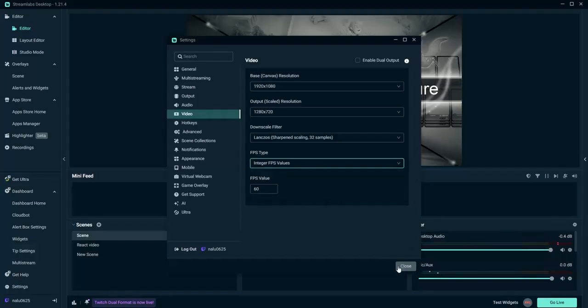Don't forget to click Done to save all these settings. This should set up your Streamlabs Encoder settings effectively for a smooth and professional streaming experience.